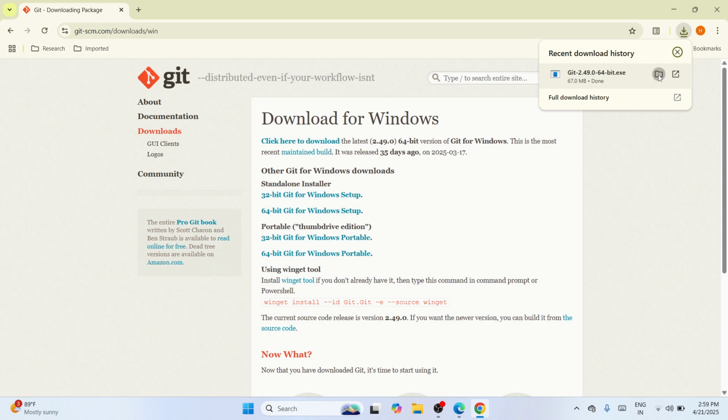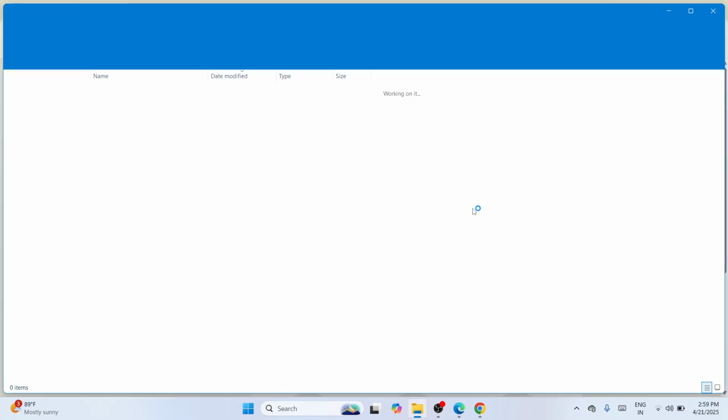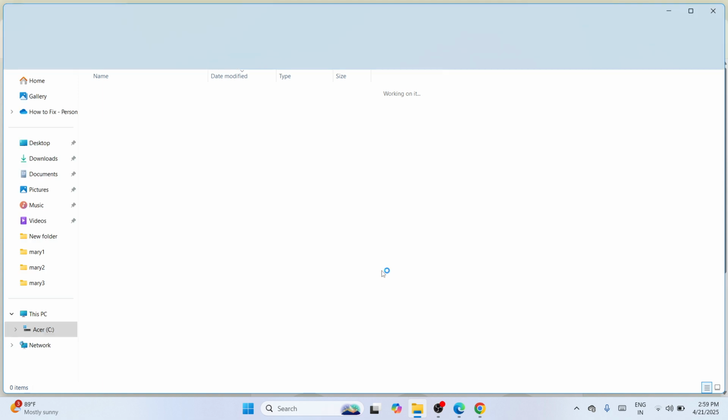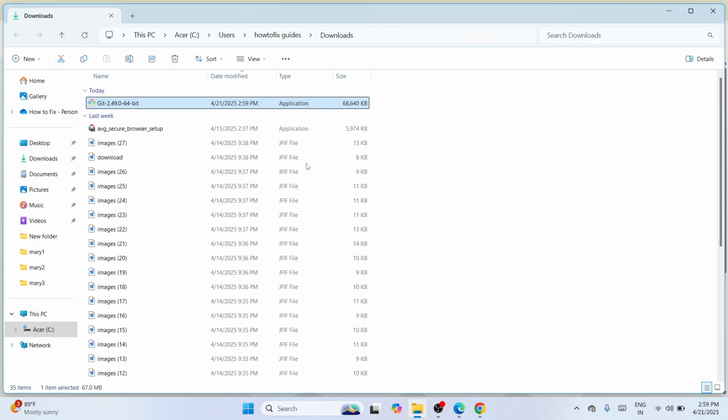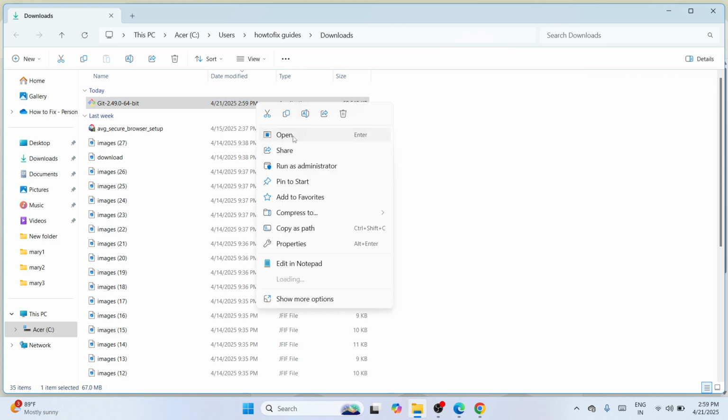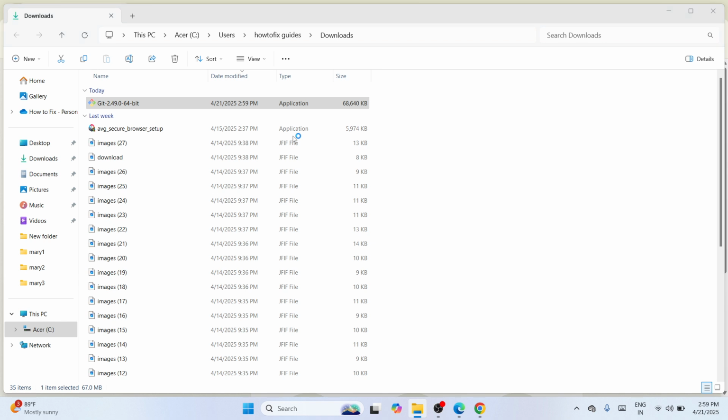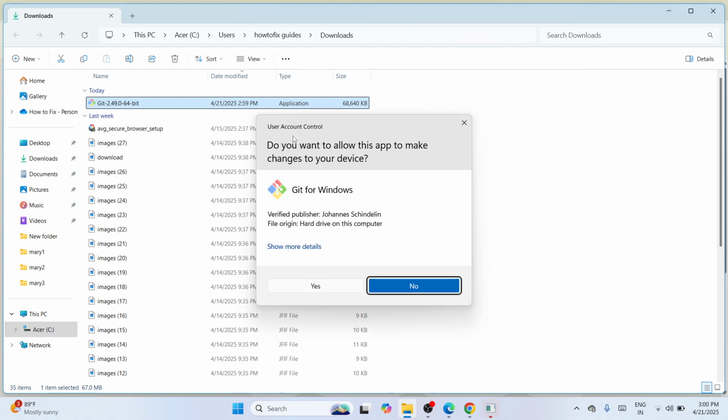So by that, click on this folder icon to show it in folder. And the moment you do that, you will be redirected to the folder where it is placed. Please do a right click and click on Open. We just have to wait until a new window appears on our screen so that we can proceed with the installation of this particular application. If User Account Control asks, proceed with Yes.